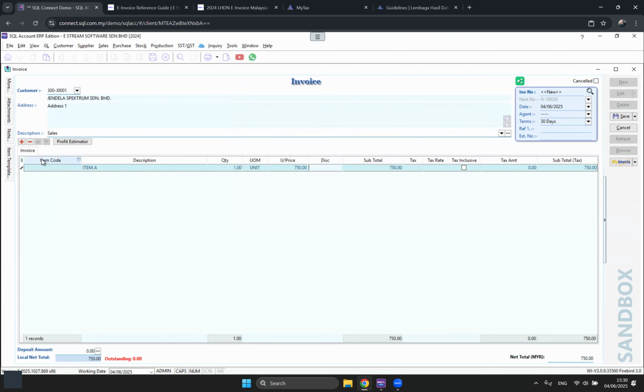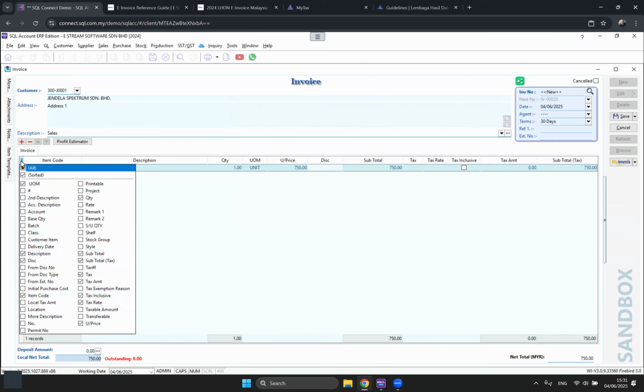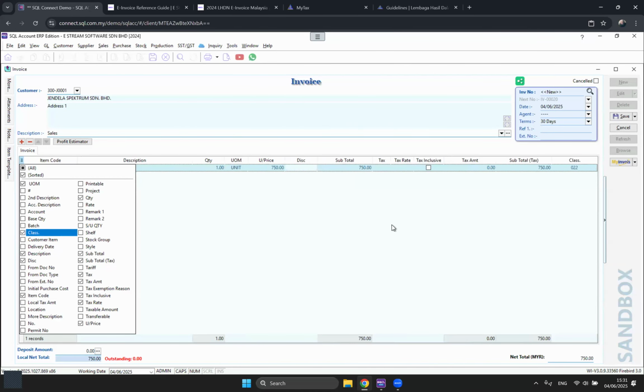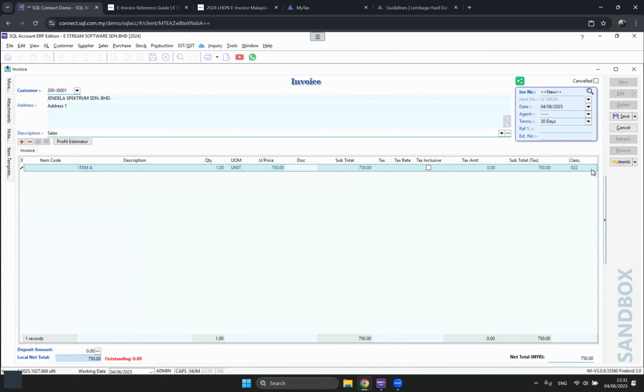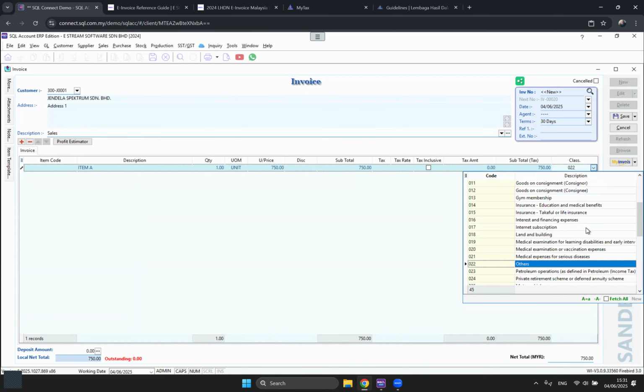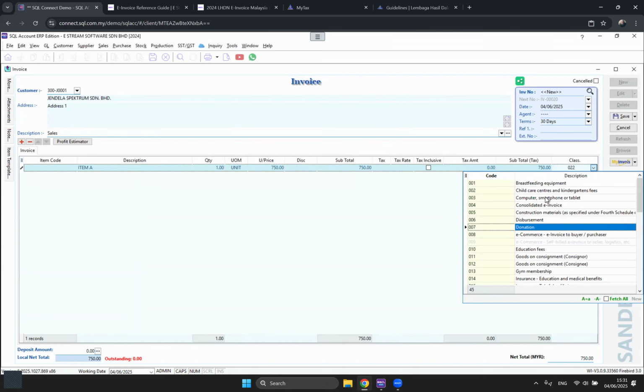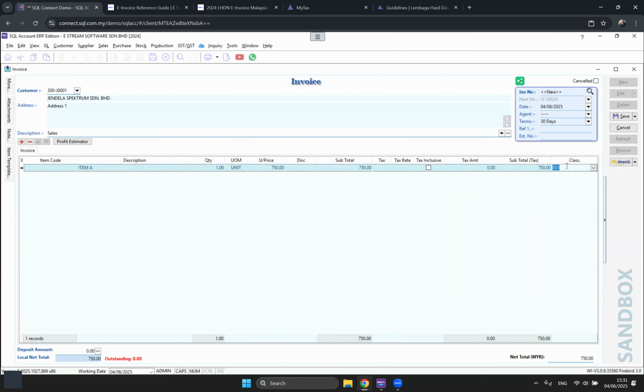Beside the item code, there is a very small icon here. You click on it, and then the classification comes up. Okay, default is selected as 022 others. Depending on your case, maybe I change to this one, 003. So you can change it by yourself here. But you need to change this every time you issue the invoice if you don't have the stock listing.